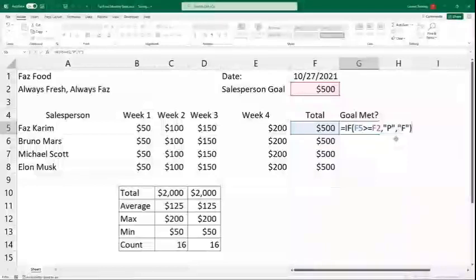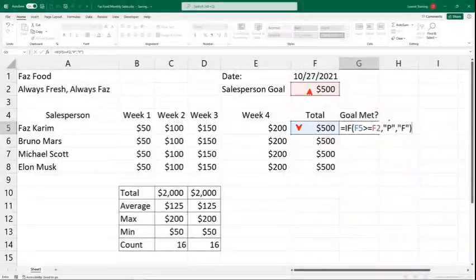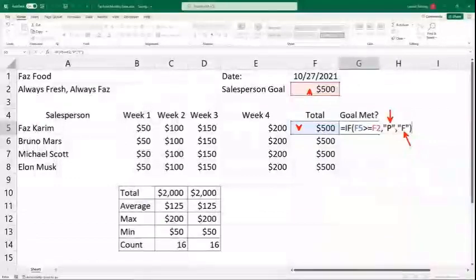So it's rather simple. It just checks whether this cell is greater than or equal to this cell. And if it's true, it's going to say P. If it's false, it's going to say F. But none of us are false. We all are equal to 500 actually.